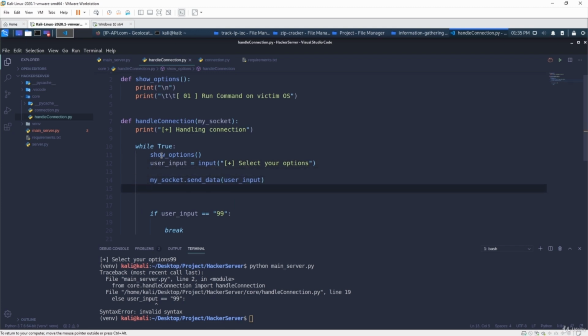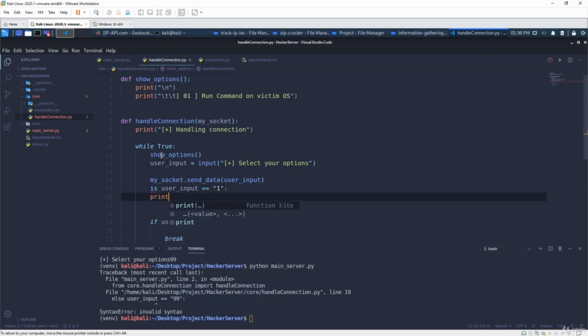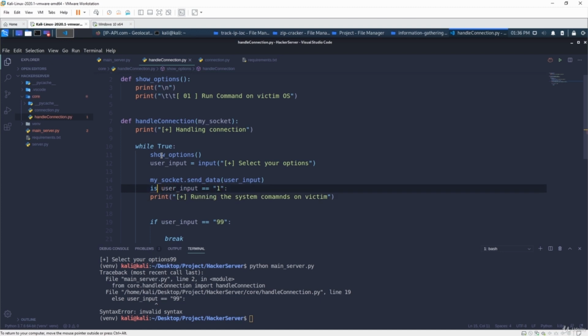And then our first case would be to run a command. So we can say that if user input equals 1, we can simply print out, for example, that we are running the system commands on the victim. Instead of is, it should be if.